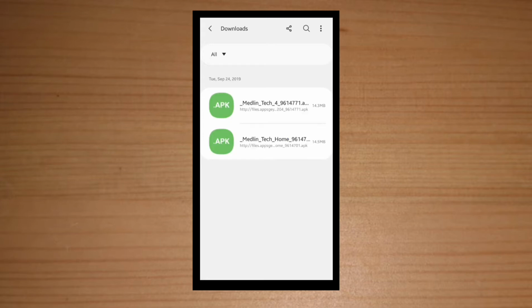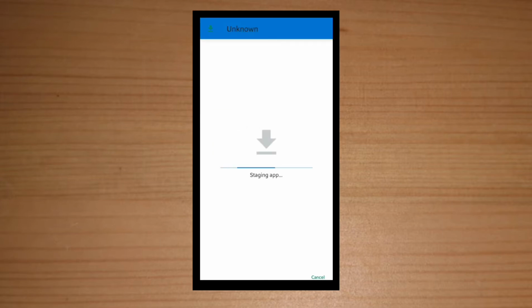Once it installs, we're going to click on Medlin Tech 4, and it has no special permission, so we're going to hit install. Now this takes a few minutes. This is just sideloading an app. Pretty easy. If it's your first time sideloading an app, you're going to want to allow all permissions for installing apps, which means you will need the administrator's password of the phone.